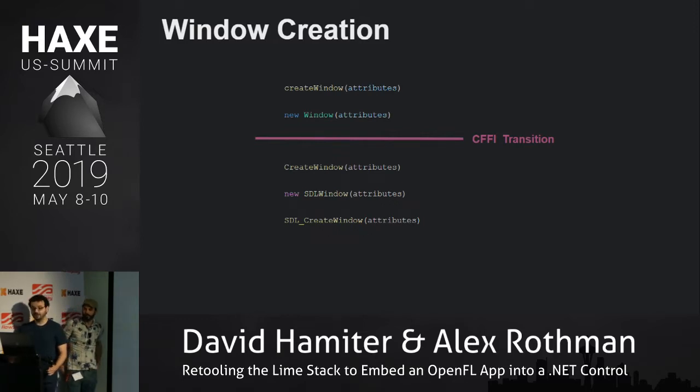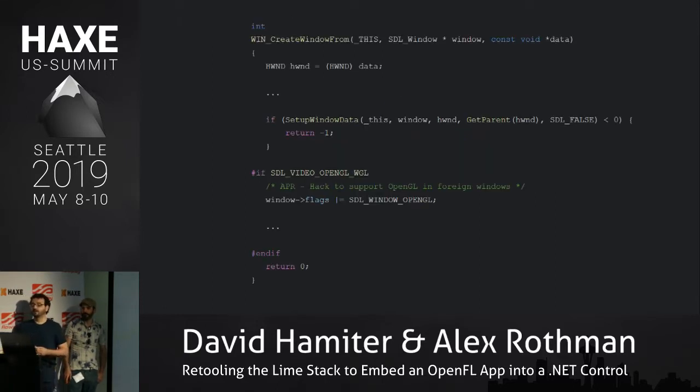And unlike createWindow, which takes a lot of attributes and creates a window to tight specifications, createWindowFrom takes nothing but a void star, and then doesn't even make a window. The void star is interpreted as a window handle to a window that has an existing operating system window that has been passed to it. And then it goes, and as you can see, set up window data here.